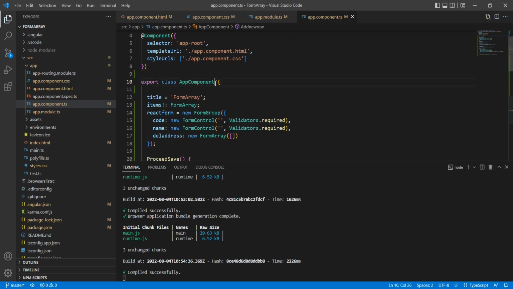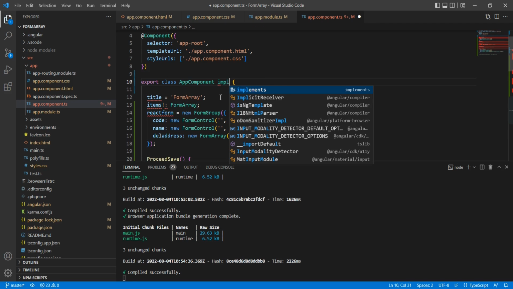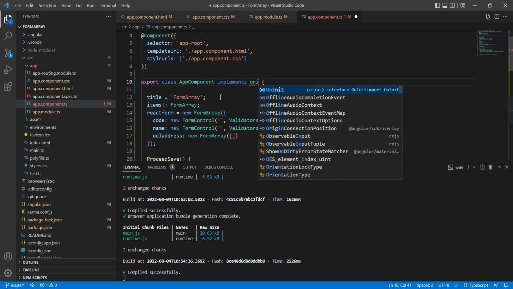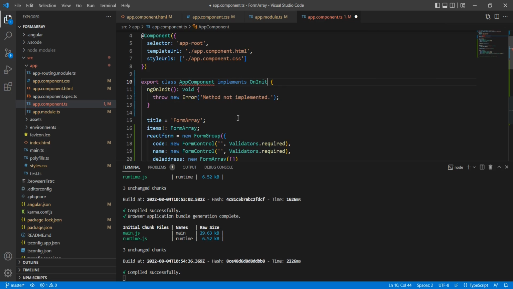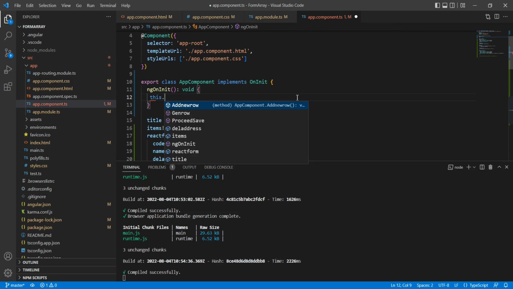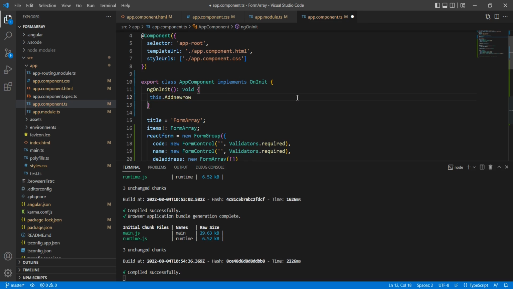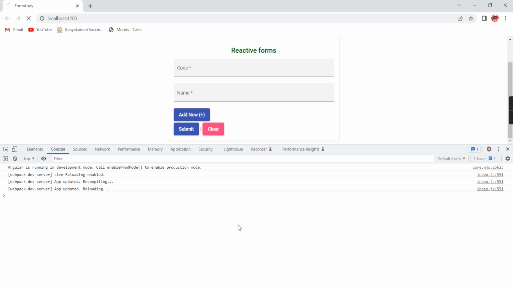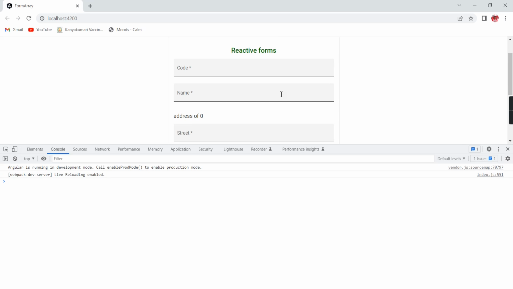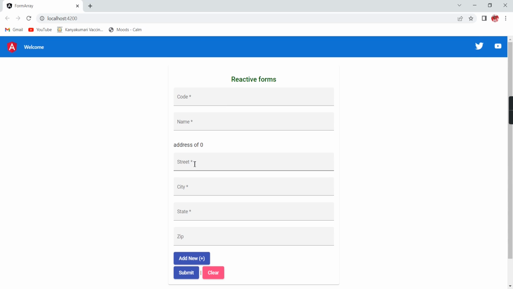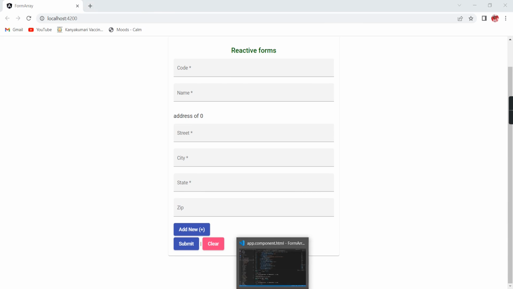For doing this, I'm going to use this lifecycle hook, implements OnInit. Inside that, I'm going to call this add new row. See now, okay, great, it's loaded.